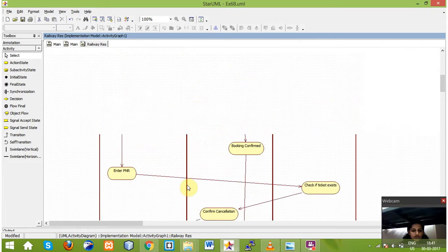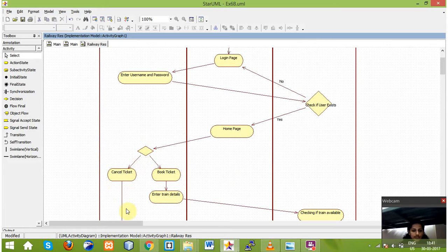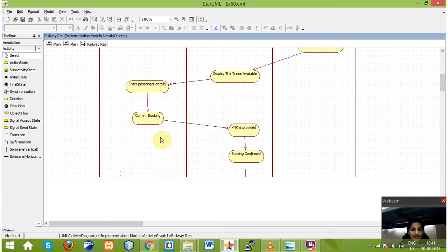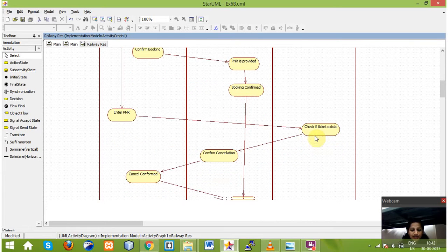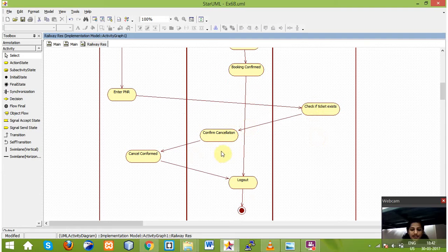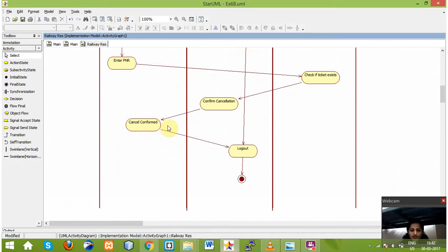Now, if the person wants to cancel the ticket, over here we go with the second option, that is cancellation of the ticket, where he has to enter the PNR number. When the PNR number is entered, it will check in the database if a ticket exists with that same PNR number. And if it exists, then the confirmation for the cancellation is asked through the website, and the user will give the cancel confirmation, and finally he can log out, and this is the final state.